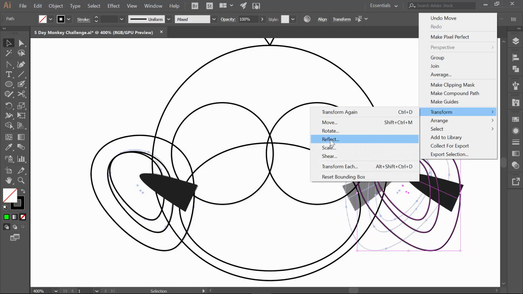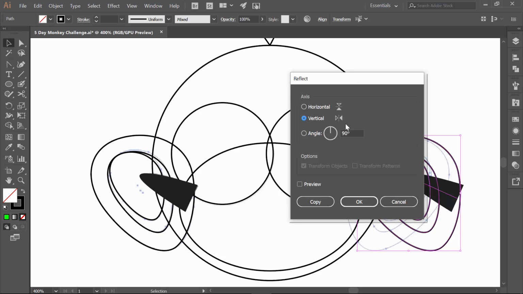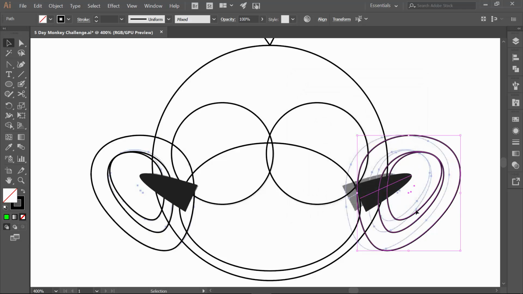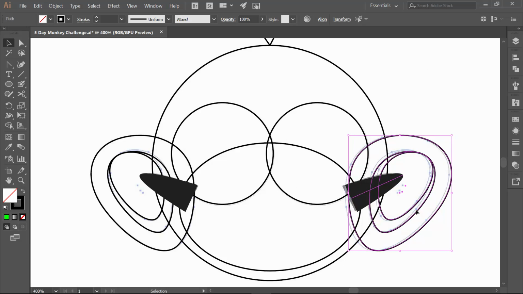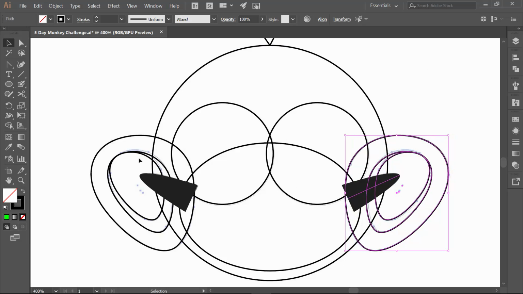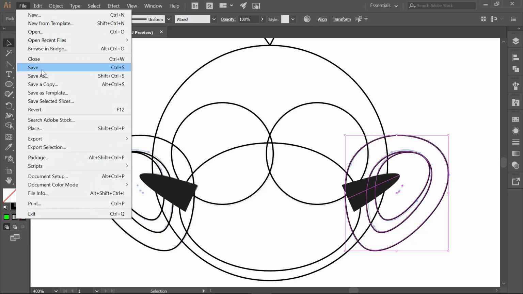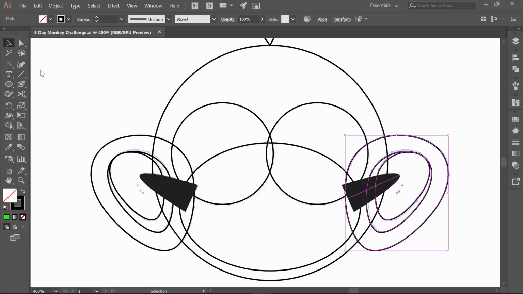I am going to right click. You're going to notice that it says transform. And I want to reflect this. Vertical axis. Just hit OK. I might need to just move it right on over. Boom. Since we did all this hard stuff, let's save it. Good.